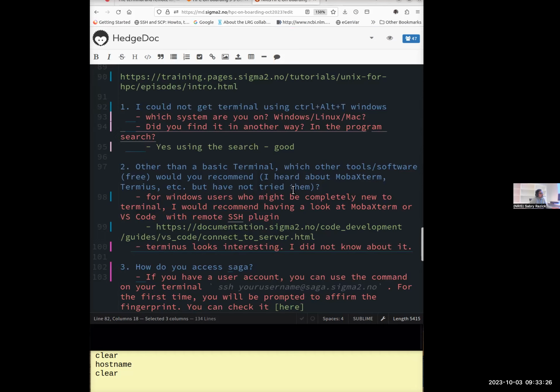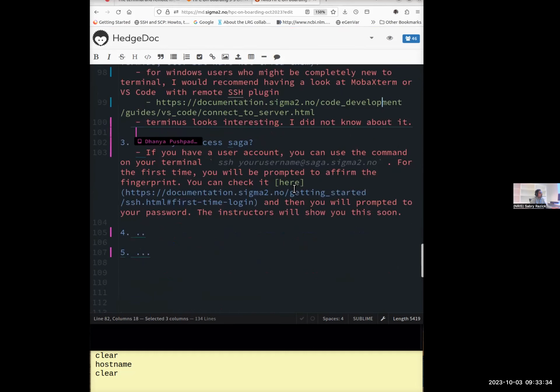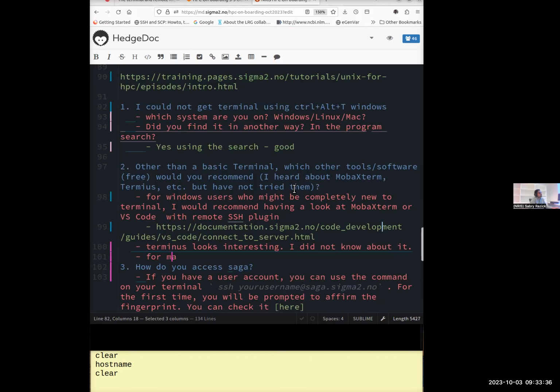Yeah, there are different versions of the terminal as well, different programs. Anything would be okay, because the terminal we're going to use, if you have a Saga account, is to connect to the cluster today.